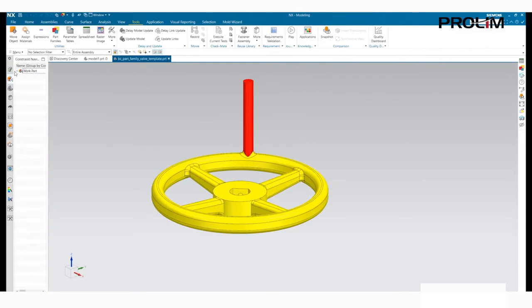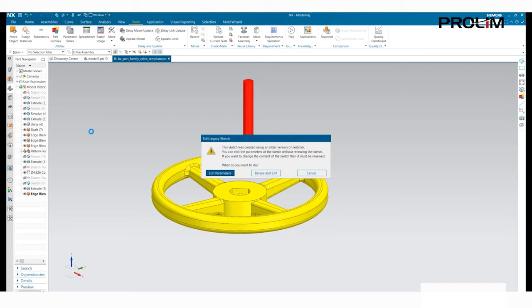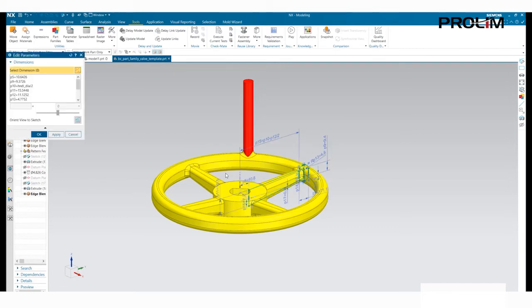However, if we come back over here and we look at one of our sketches, you see right away what comes up. It's telling me that it's a legacy sketch and that I have the choice of either editing parameters, renewing and edit, or cancel. Well, in this case, I'm just going to go ahead and say edit parameters.